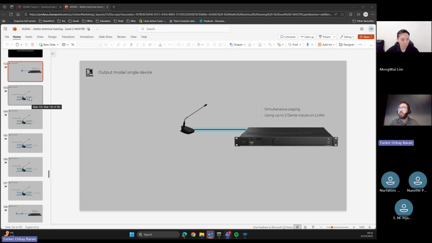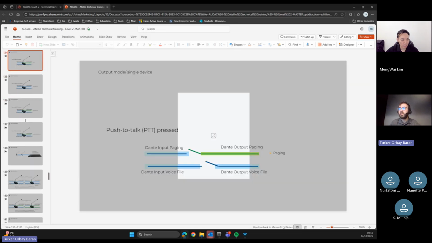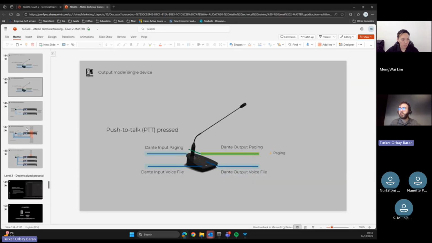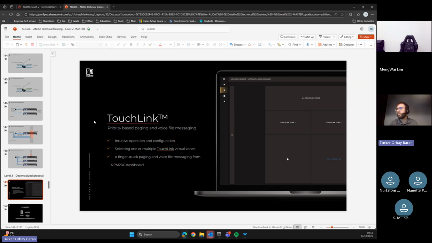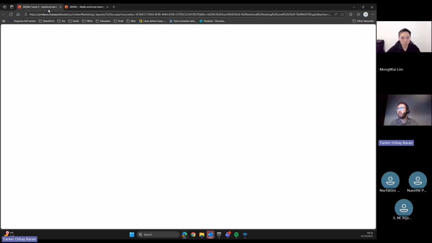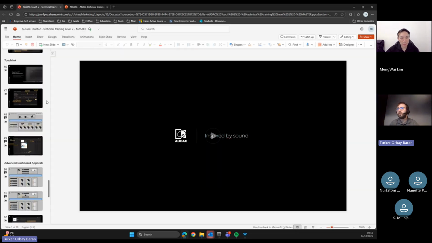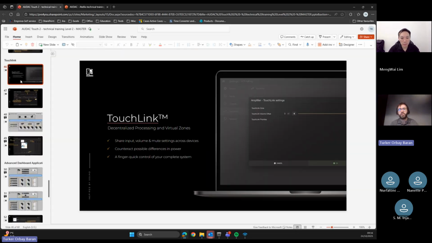Then I will skip this part a little, because I want to talk about two important topics today. The touch link. So I want to talk about touch link in two different points. Let's start with the first one. So what's a touch link?